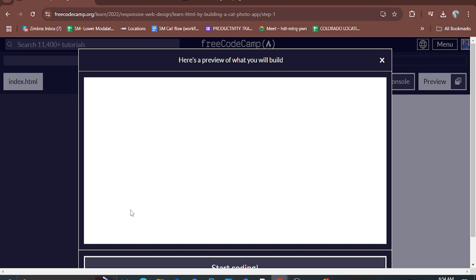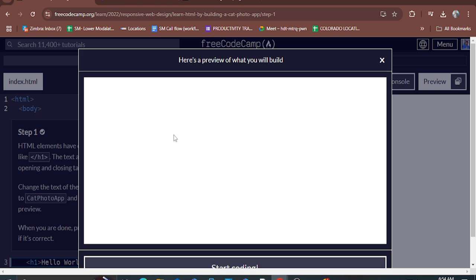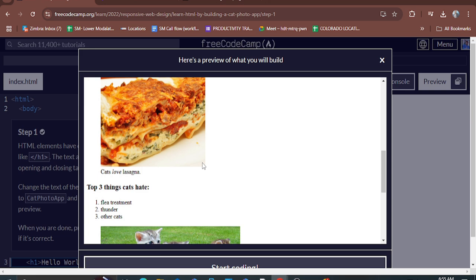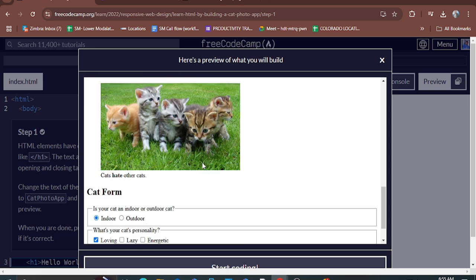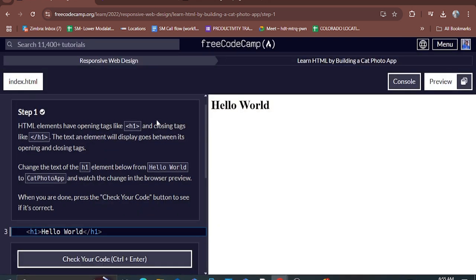Okay, this is the preview for the cat photo app that we're gonna build together in this series. Okay, so this is it. So now to start the project, you're gonna start coding. The first step is to learn that an HTML element has an opening tag, like the h1 tag, and a closing tag, like /h1.